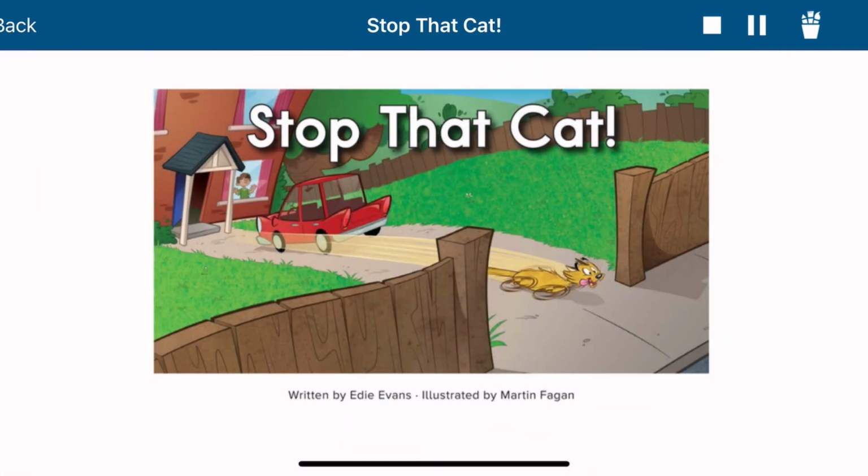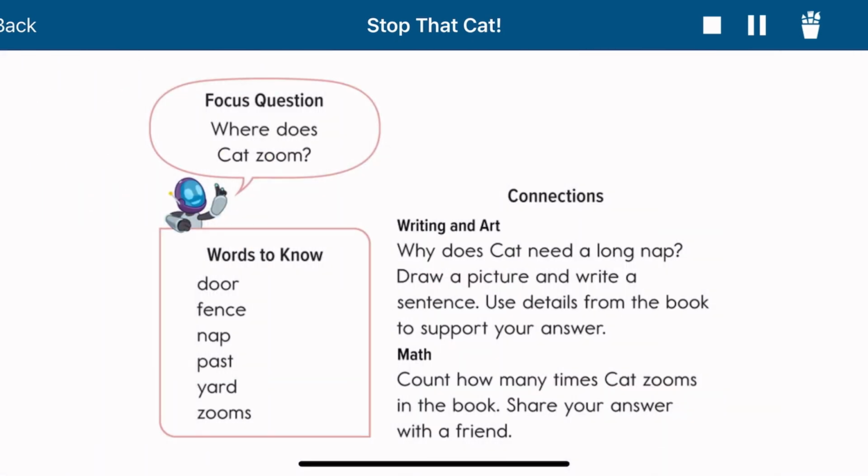Stop that cat. Focus question: Where does Cat Zoom connection? Writing it out: Why does the cat need a long nap? Draw a picture and write a sentence.